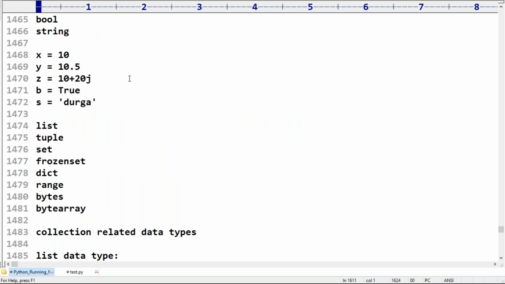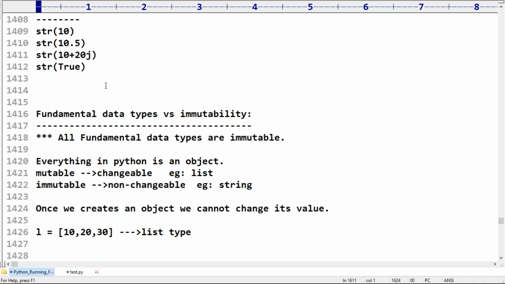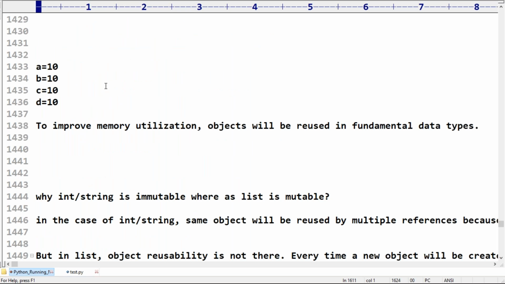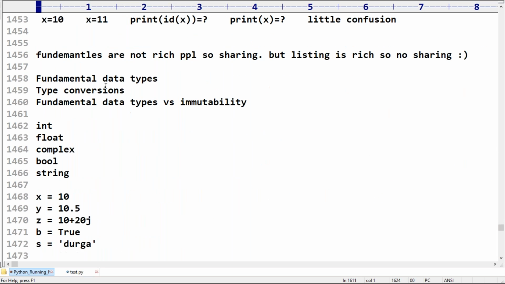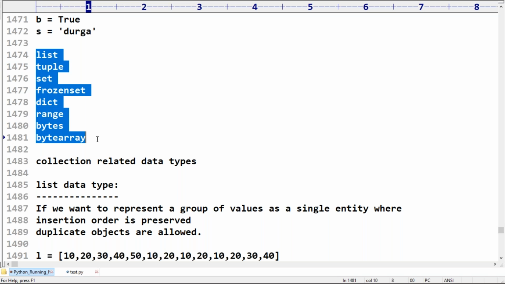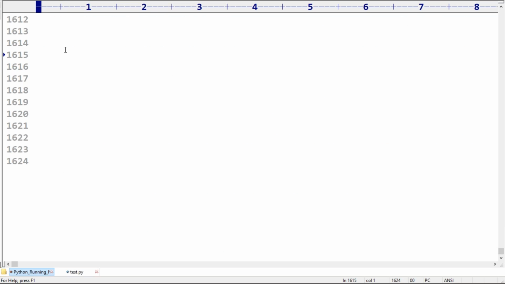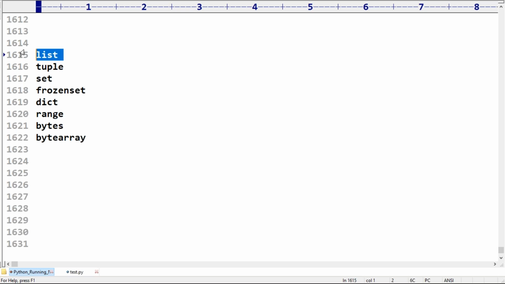We are discussing the data types concept. Have you remembered? The fundamental data types we covered already. Take very special care about these. Now we are discussing collection related data types. List we covered, tuple we discussed, set we covered. Have you remembered what is the difference between list and tuple?